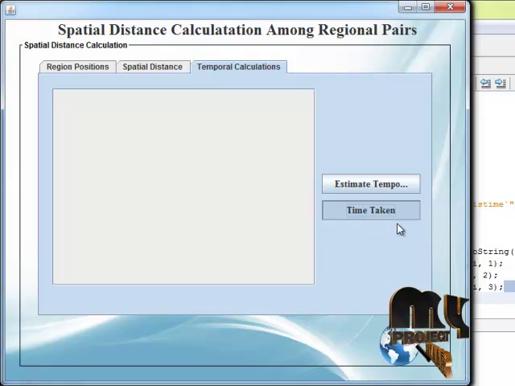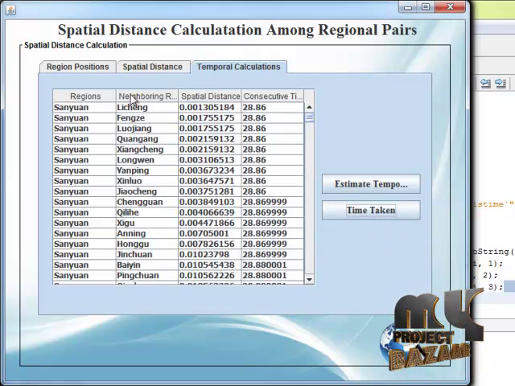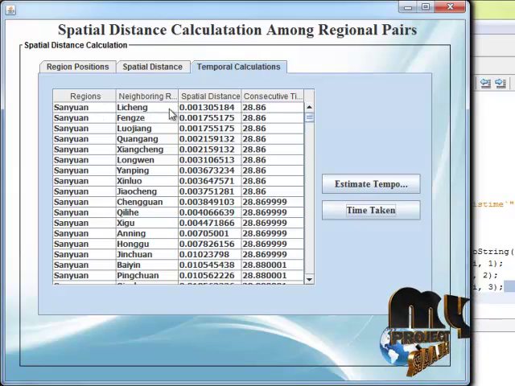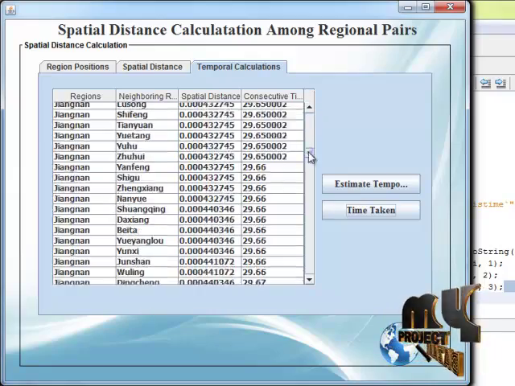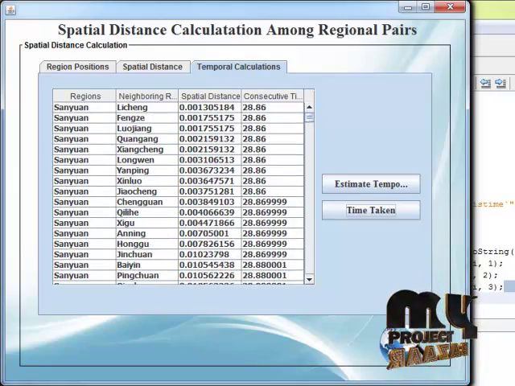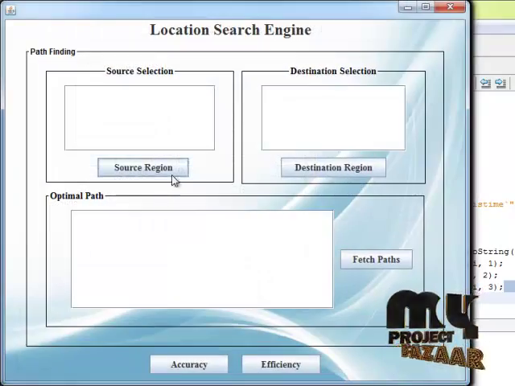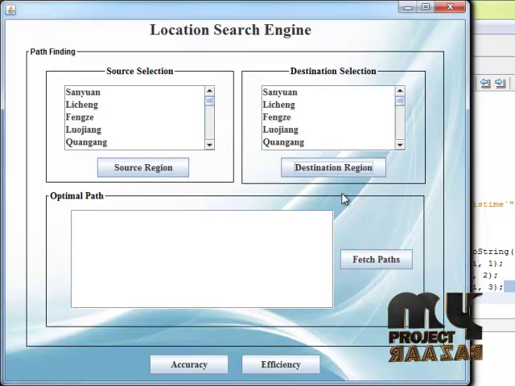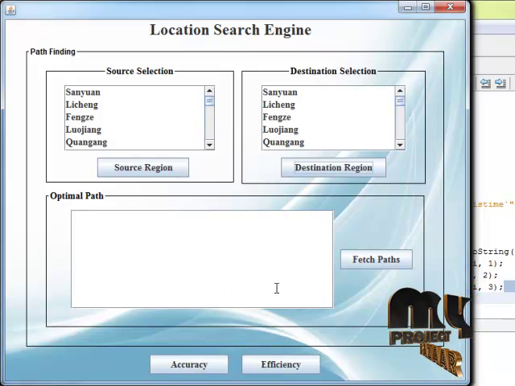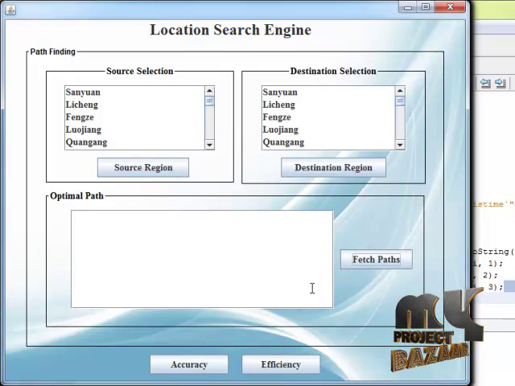Then click the time taken button. Then here we have regions, neighboring regions, spatial distance, and consecutive timings. And then click the search option. Then we are going to search for the source region and then the destination region. Here we are going to fetch the paths.